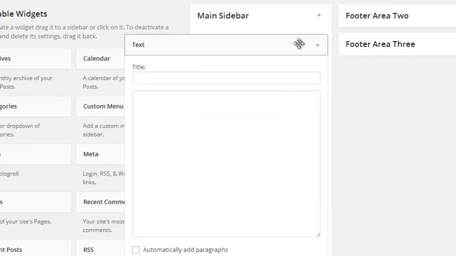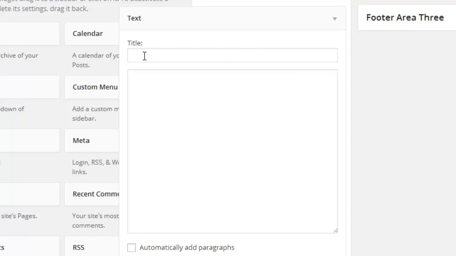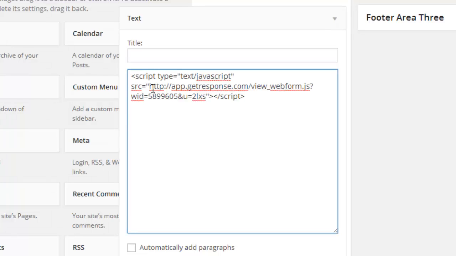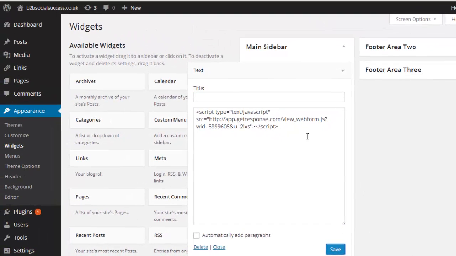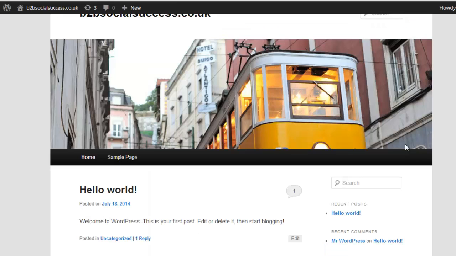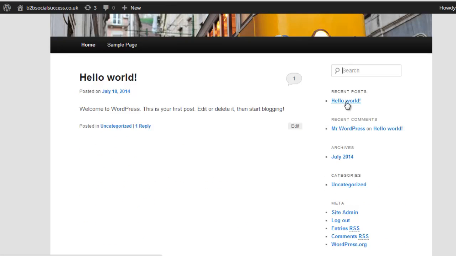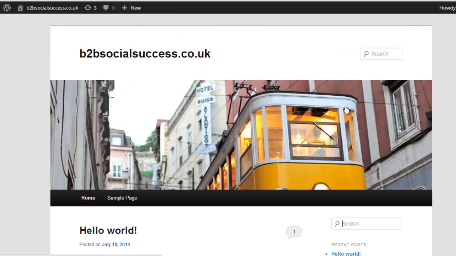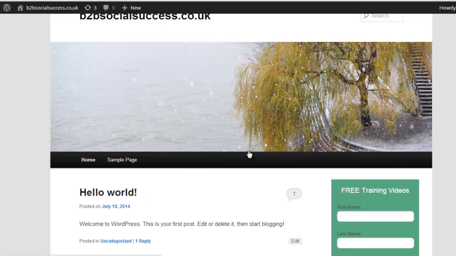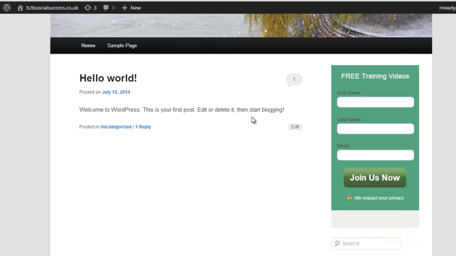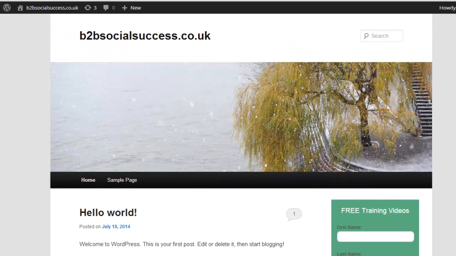And this is not a very clear screen, but you can see it's offering me the opportunity to put a title over the text box, or just put some text in there. So I'm going to drop that code in there that we took from the GetResponse website. I'm going to say save, and now I'm going to review the website. As you can see, there's nothing there. The opt-in box hasn't turned up. But if I refresh this screen, there it is, right at the top where I want it. That is now a working text box, very prominent on the screen.